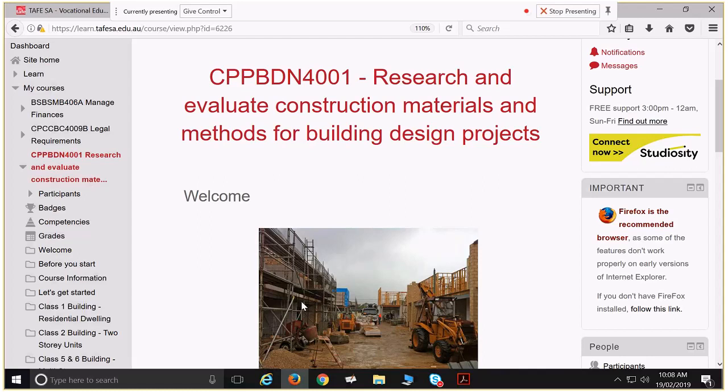Typically, what we've always done up until this point, and I might explore that option and see if that's now a feature in Learn, is to just send out a link that automatically enrolls you. But what we'll roll with for now, since I don't know that system, is to on Learn search for CPP BDN 4001. I'll write that up here. So that's the unique code for this subject. No other code is going to have that exact same code.